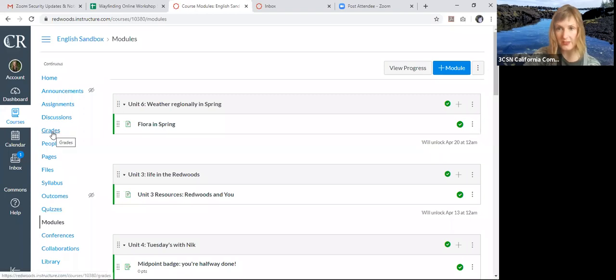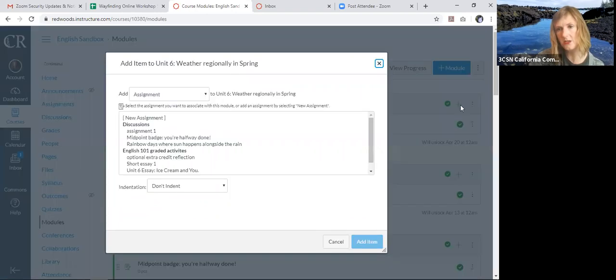So you build your thing. You either build it on this front page with modules, or you go to assignments and you build all your assignments, and then you add them to this page, right? And if you're like, how do I do that? I built it in assignments, but I don't know how to put it in my module. You can come over here and hit the plus.